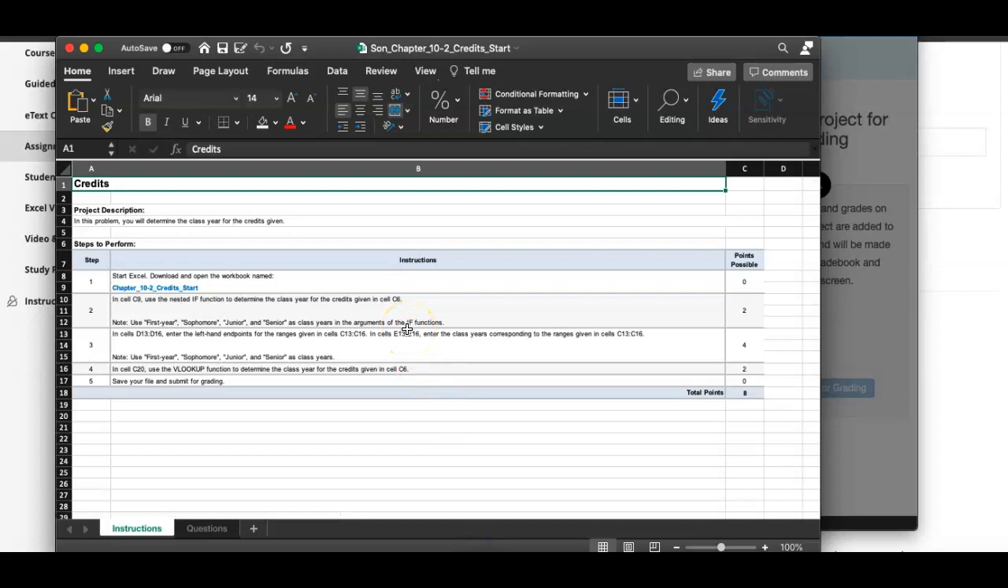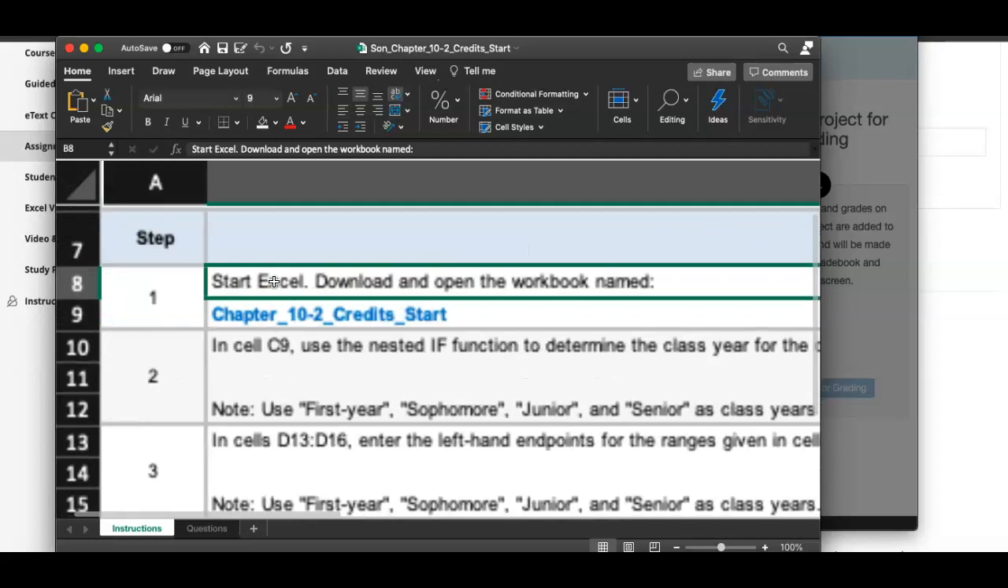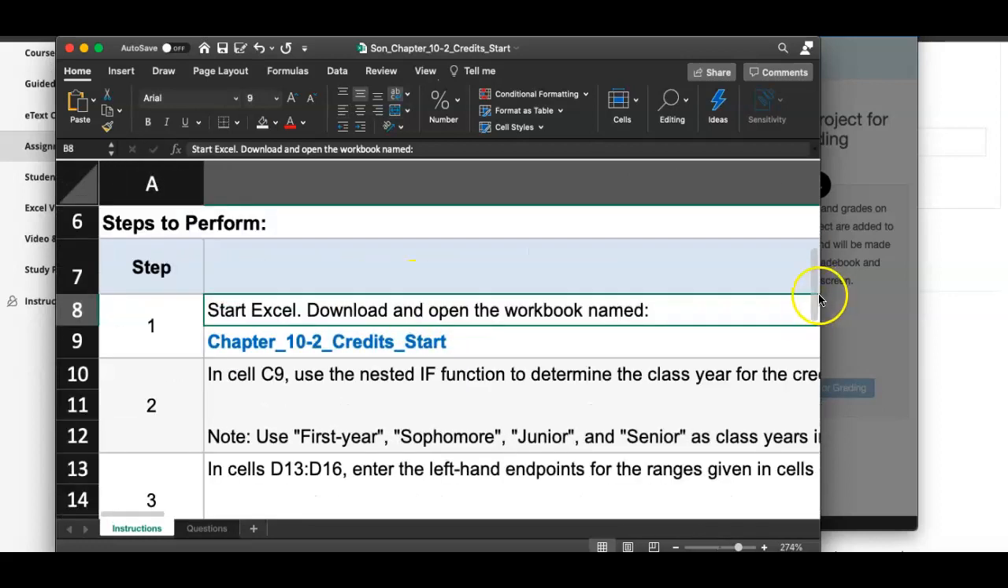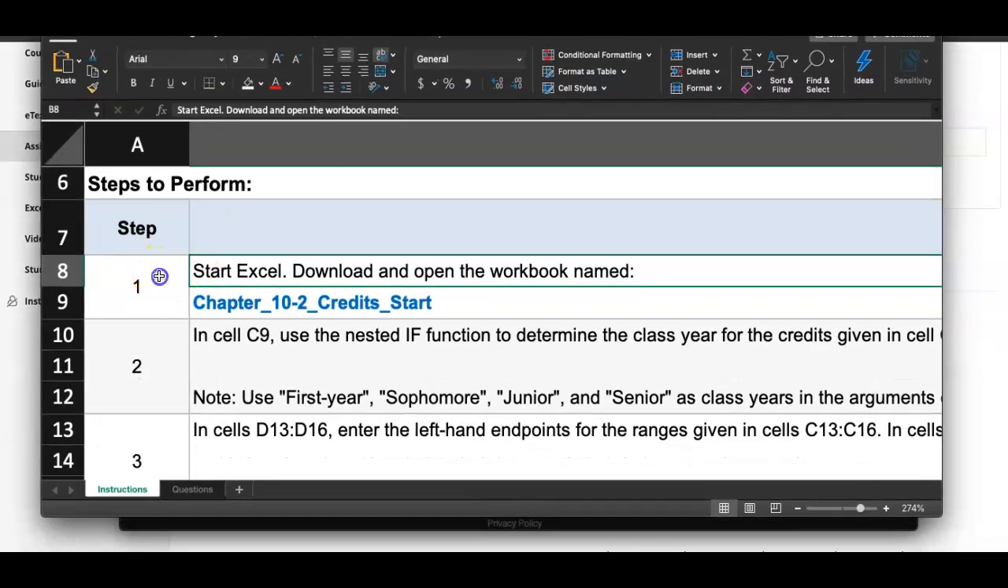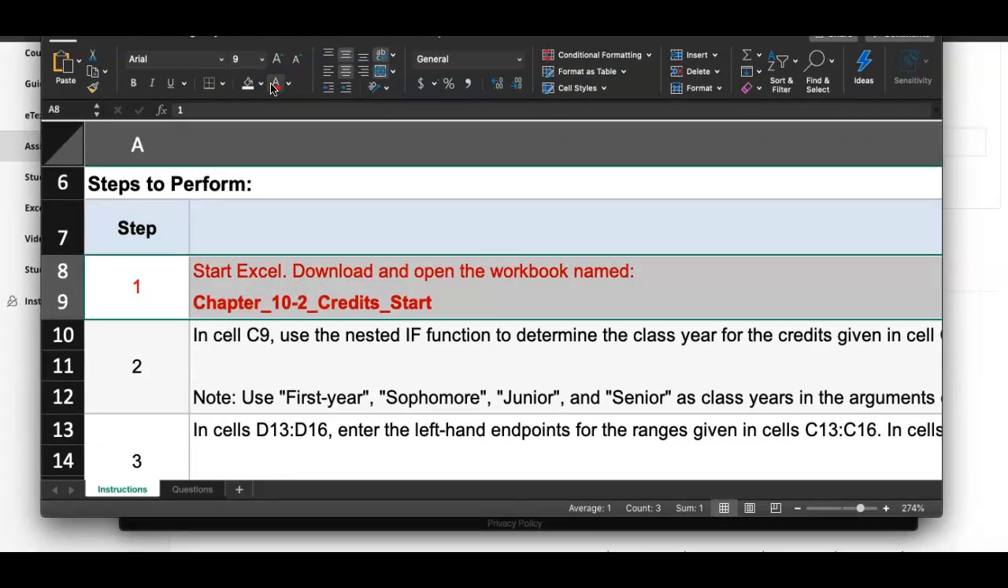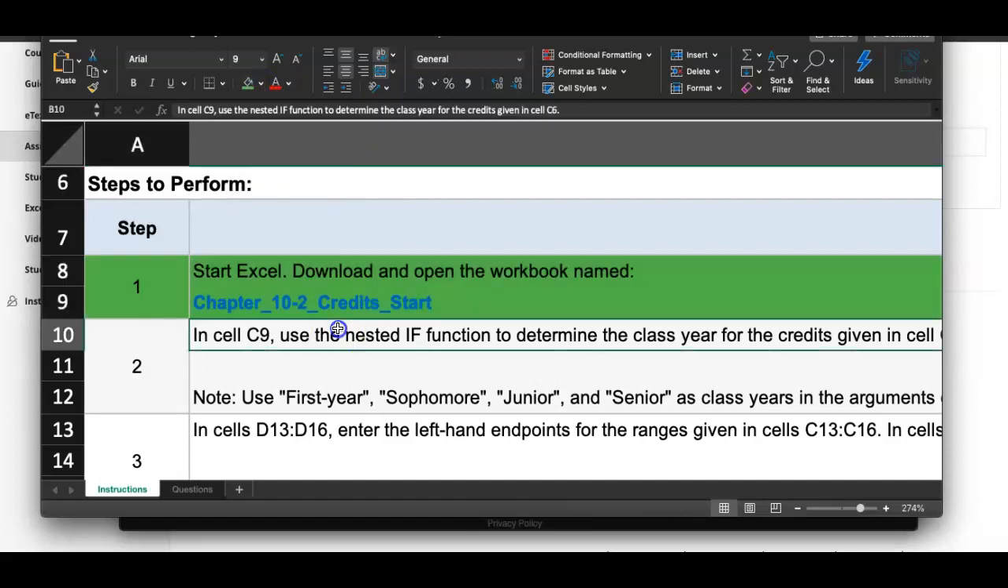Hey, let's do this. Alright, step number 1, start Excel. Let me zoom in so that you can read. And I know you have the same file too. It's 6:20. My voice is so low right now. Alright, so we start Excel and we downloaded the worksheet, so we're good over there.